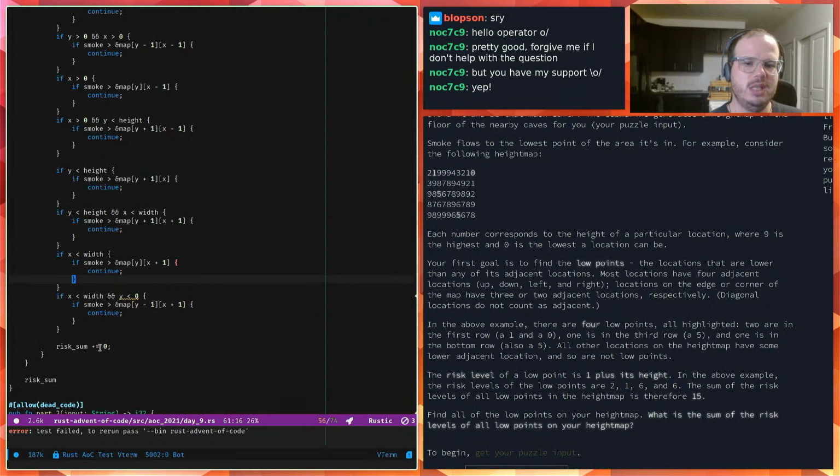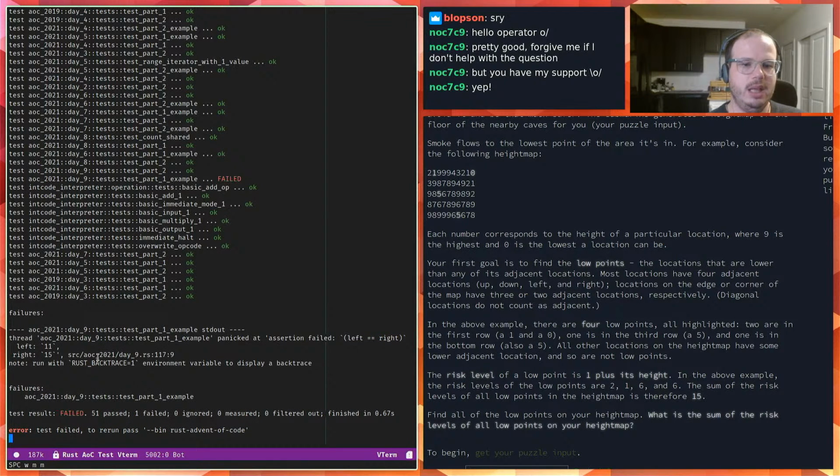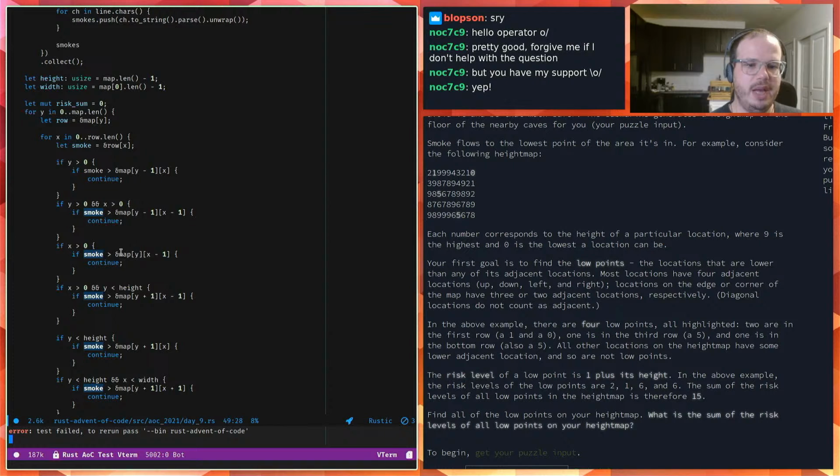Oh, this is just risk sum. Oh my gosh. Oh my gosh. I was just adding 0 every time. Now I'm getting 11 when I should be getting 15. That's much better.